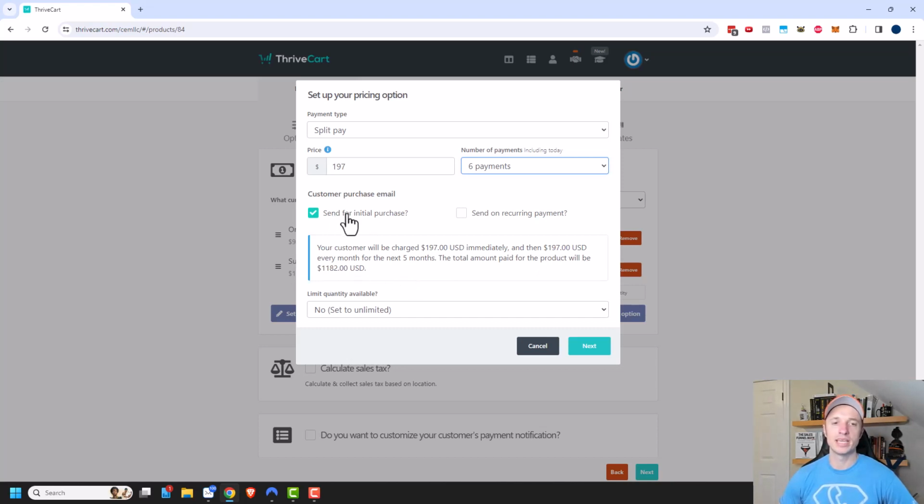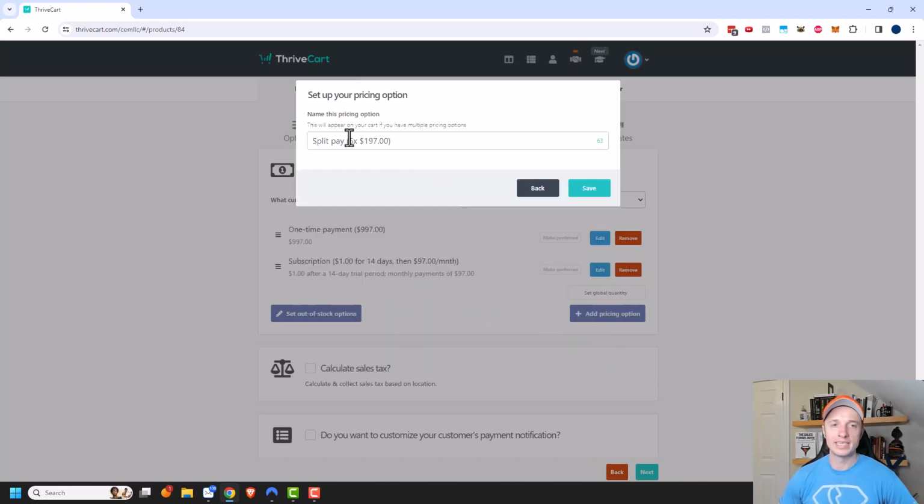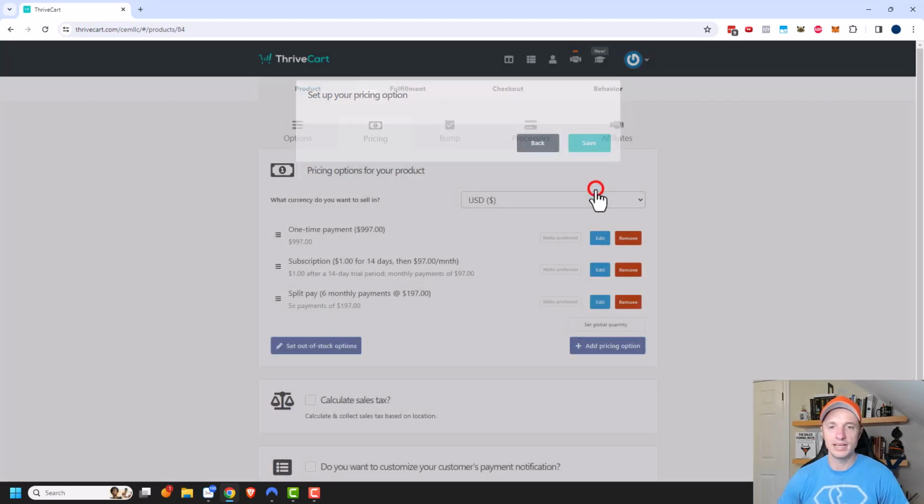And same concept with the emails right here. So we could send for initial purchase or send on recurring payment, and same options for limited quantity available. We'll go ahead and click on next. And I'm going to change this description just a little bit. So it's split pay, 6 monthly payments at $197. We'll go ahead and click on save.